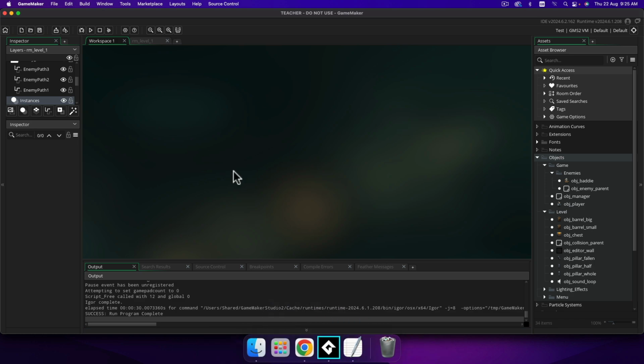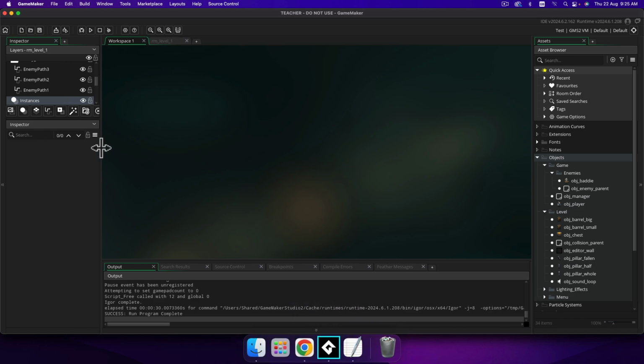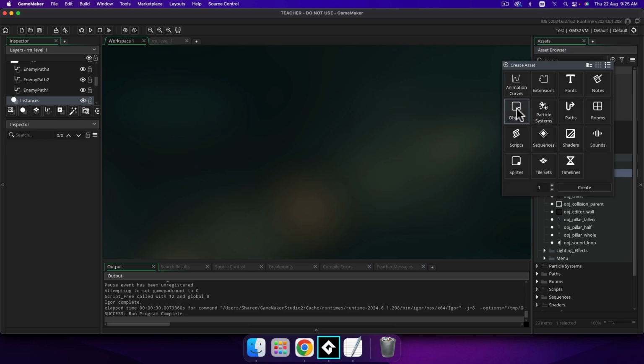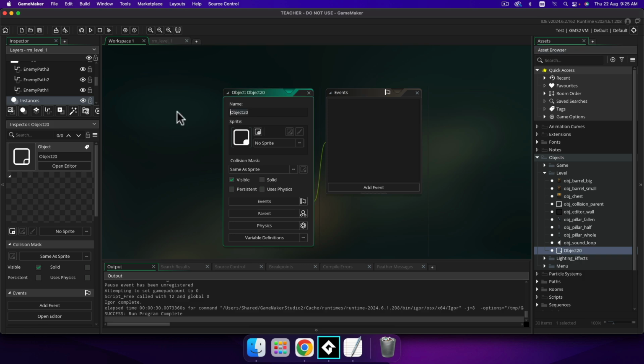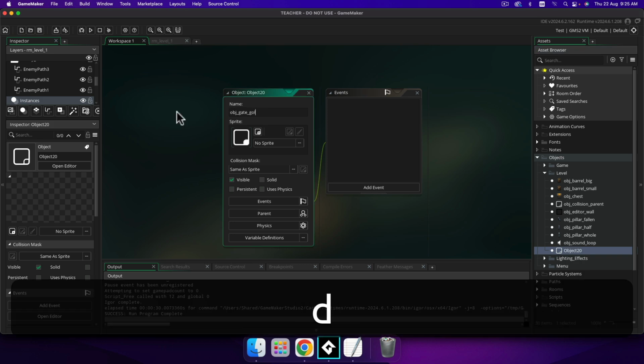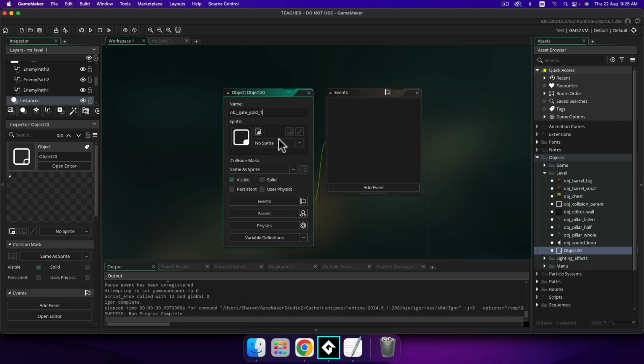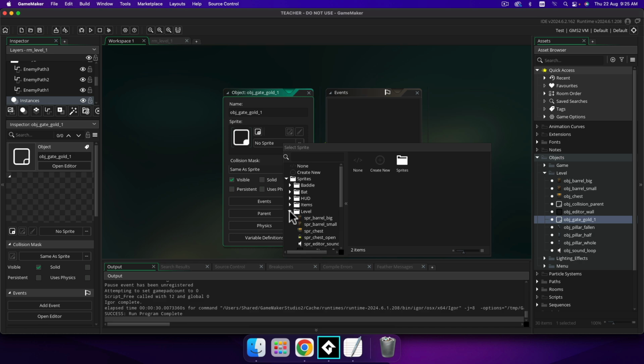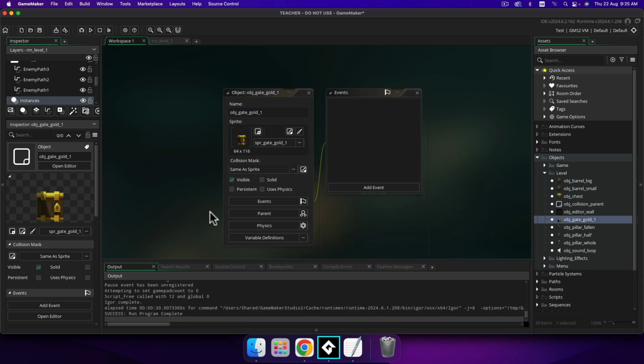So I'm in GameMaker. Let me make that a bit wider. Okay, so here, objects, level, and I'm going to go create object. I'm going to call this obj_gate_gold_1. Because my sprites down here, I've got loads of sprites, and I'm going to use this one, yeah?